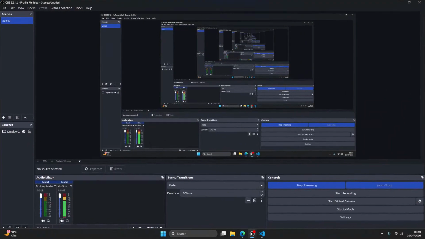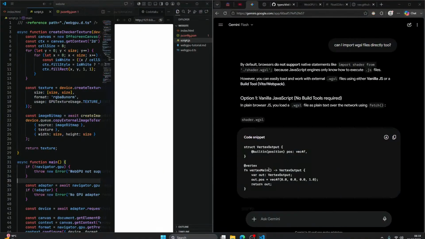Did I enable the mic? Yes, I did. Okay, cool. All right, now I gotta figure out how, if it's possible. So by default browsers do not support native statements like import shader from shader.wgsl, because JavaScript only knows how to execute JS files. However, you can easily load and work with it externally using either vanilla JS or a build tool.